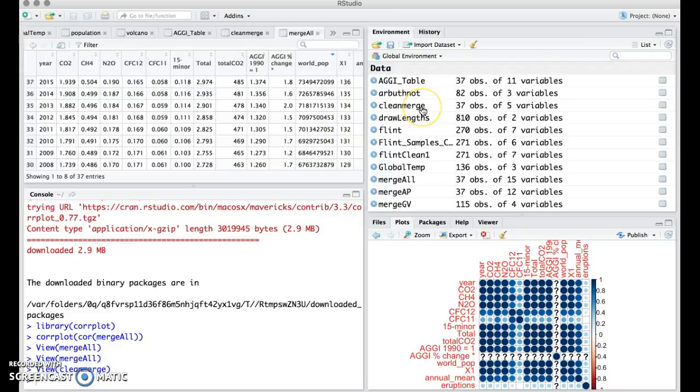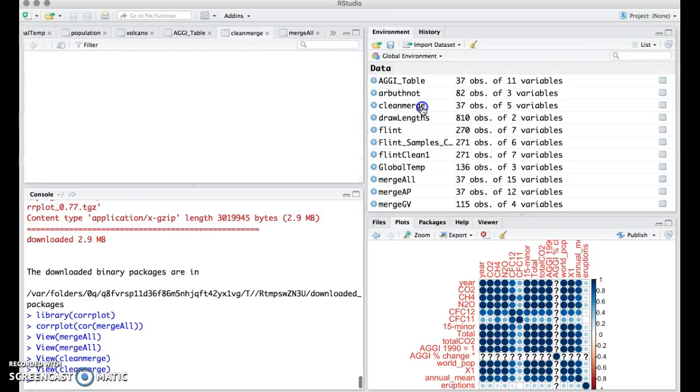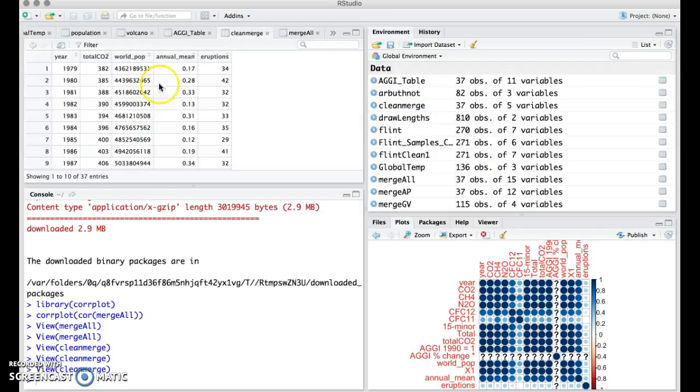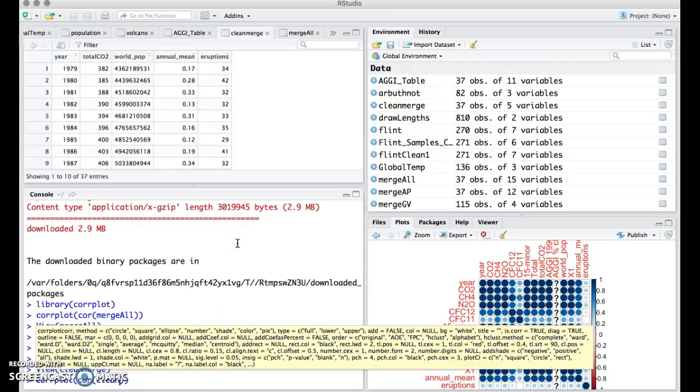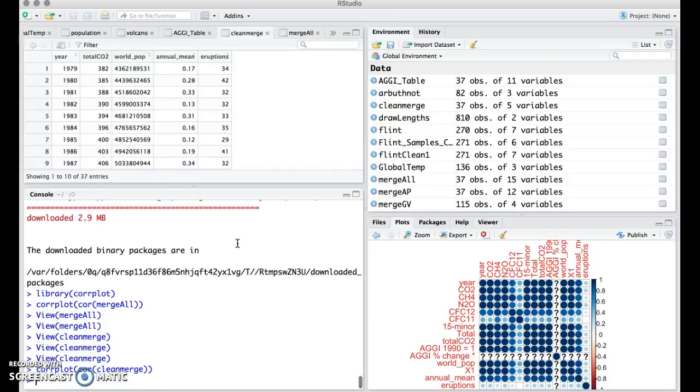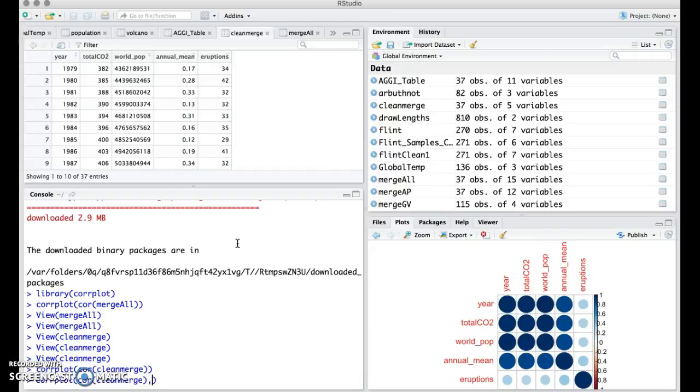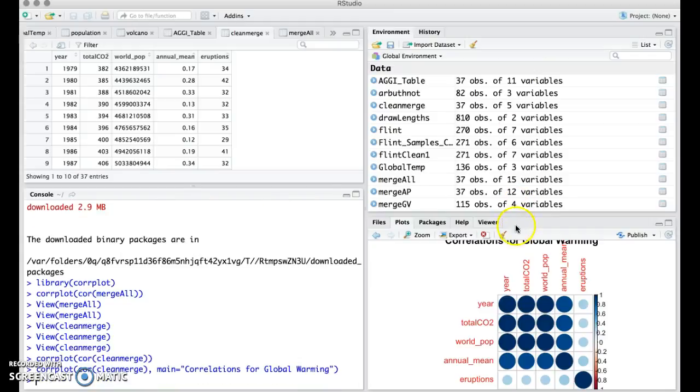You can find this clean merge in the data set section of MyOpenMath with the reduced variables, again with those columns deleted. If you've imported clean merge and it's here, then you can just change this to clean merge. It goes like this. We can add a title. Nations for global warming. That's a long title, and that appears there.